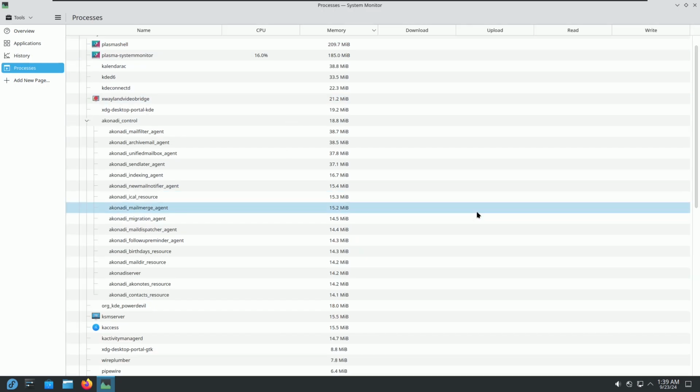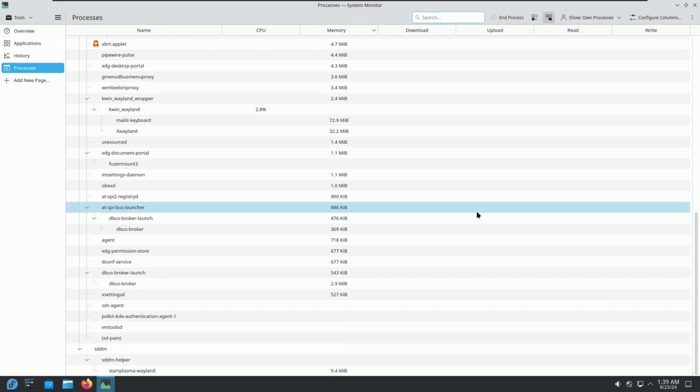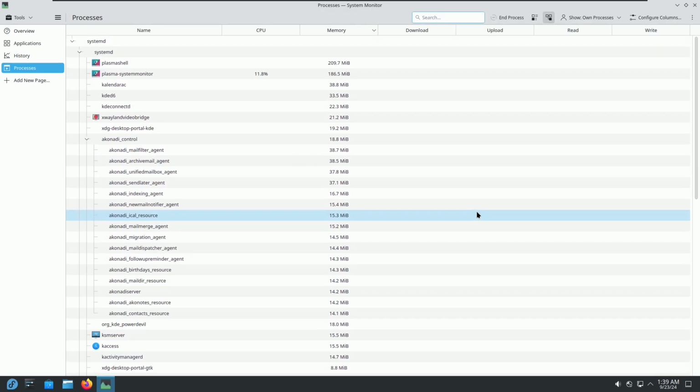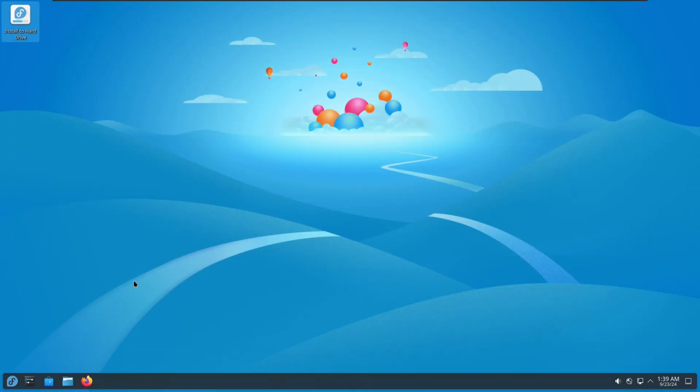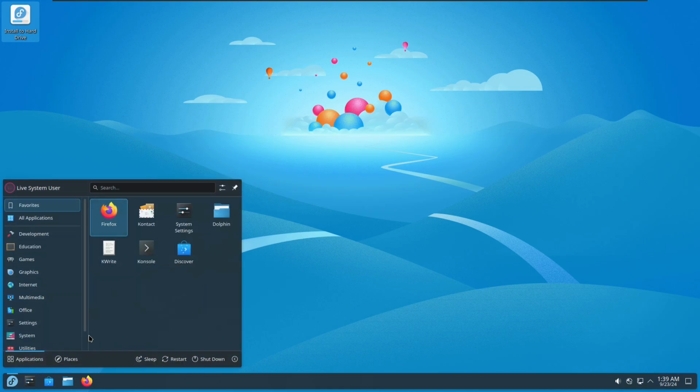So this is how it performed. I already gave my opinion of how it's performing on my PC. So let me show you the logout screen, and I'm going to end the video.